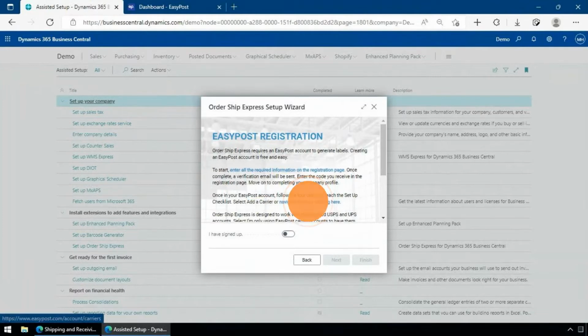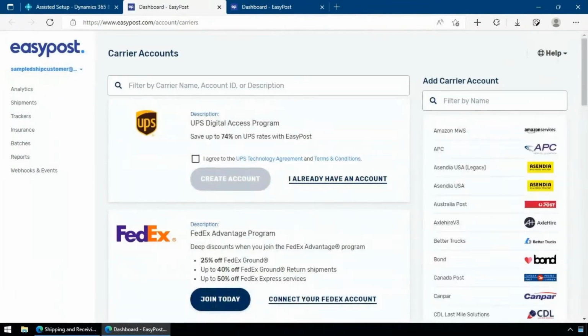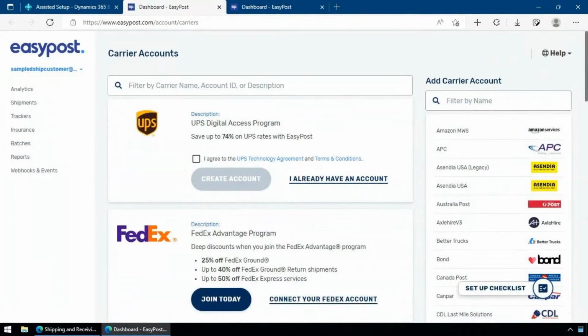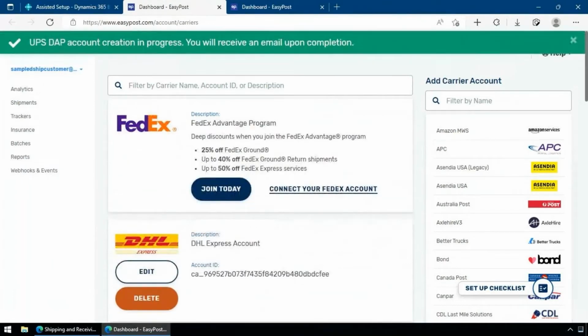So the other way I can get there is just by clicking this link, and it takes us into our carrier accounts area. You can also get to that through the setup checklist down at the bottom. Now, here we can see it's asking us to set up a UPS account. This is the digital access program. This is not going to use a standard UPS account. You don't have to go to ups.com and set up your account or anything like that. All you have to do is click this, read the agreements, hit create account, and it's going to send us an email in 5 or 10 minutes with the validation that the account is set up.